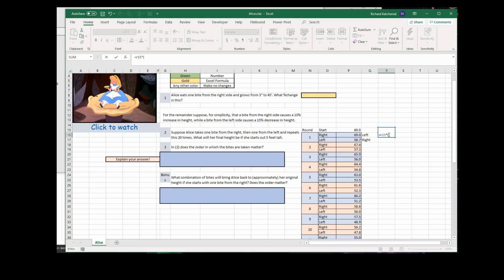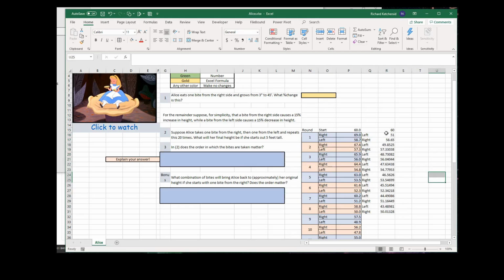times, now this is going to be 1 minus, all right? And then this one here is going to be equal to R16 times 1 plus 15%, because now we're growing, okay? And then I can copy these down, right? Do the same sort of thing, okay? And then again, sorry, I should have just changed the formatting to have 1 decimal place, okay?